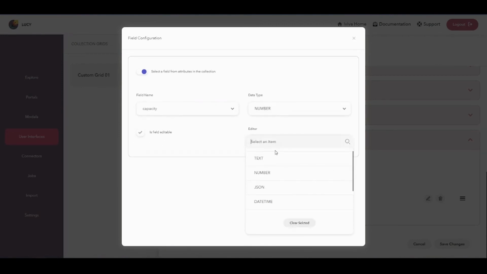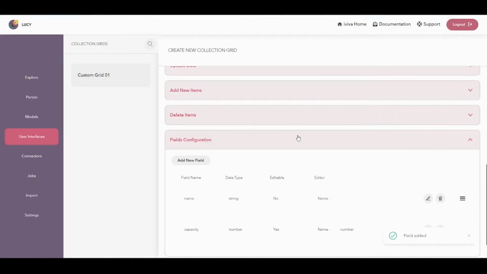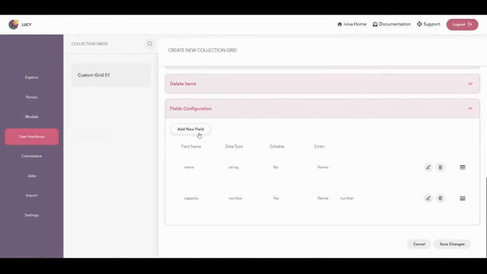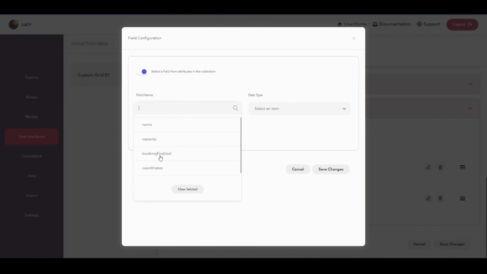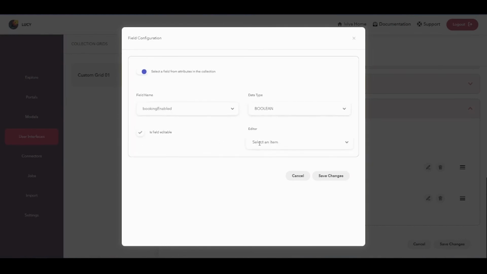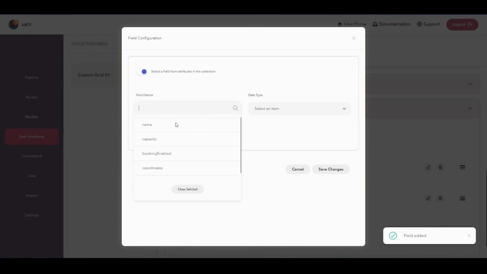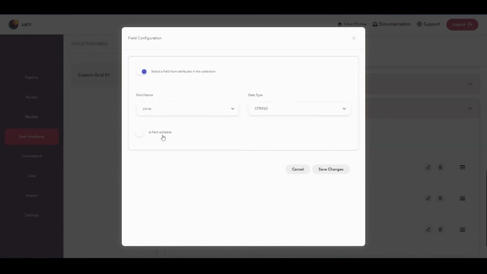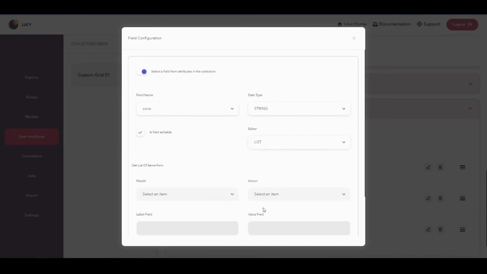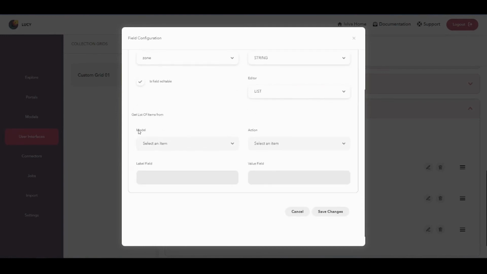You can use different editors for different data types. For example, you can use checkbox or a toggle switch for Boolean values. We also have standard drop-down input to select from a list of items. If you want to show a list of items, then you can use the list editor. When you use the list editor, you have to provide the model and action to get the data for the list. You have to provide a label and value field for each item in the list.